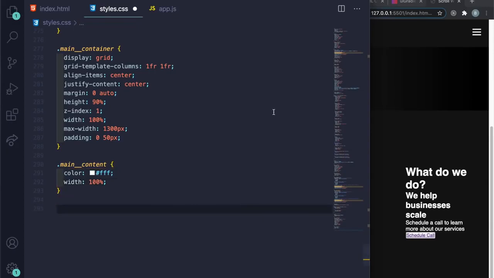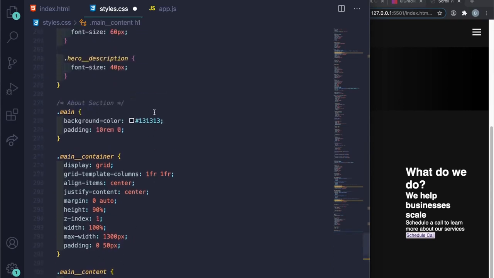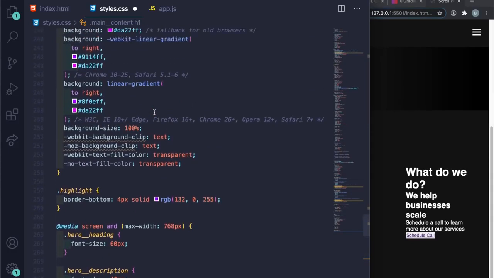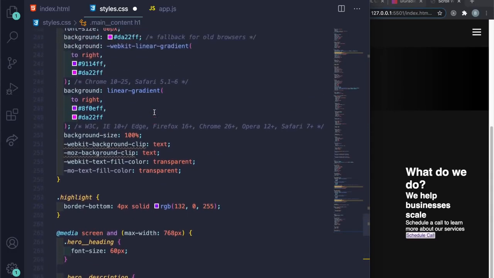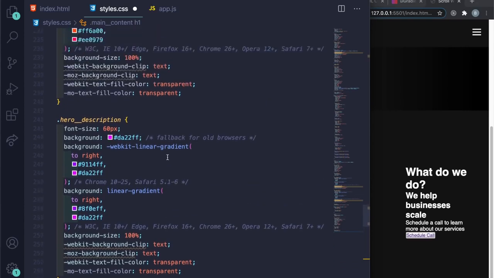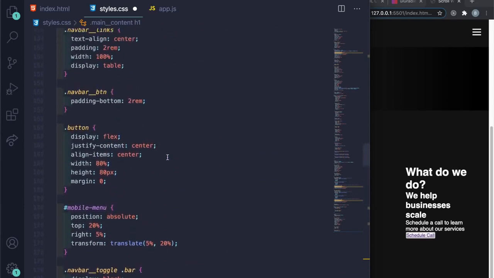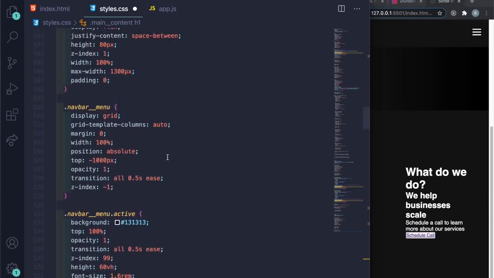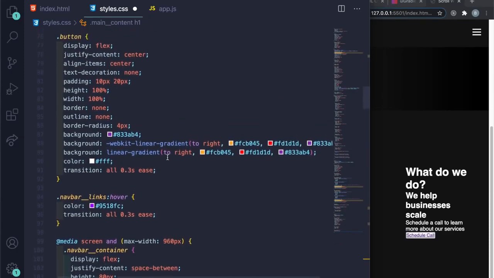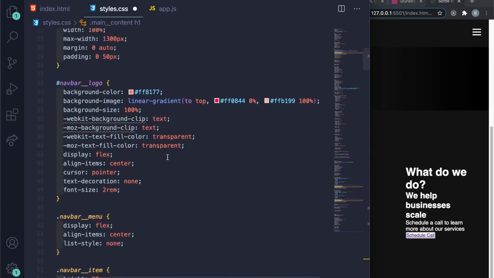And then let's see what we got here. .main__content h1. This was just a gradient, let's say font-size 2rem. And let's actually go back up to, yeah, I think I have it, let me see if I have this. I know I wrote this somewhere. Maybe I haven't got to that point yet. Oh yeah, it's right here.